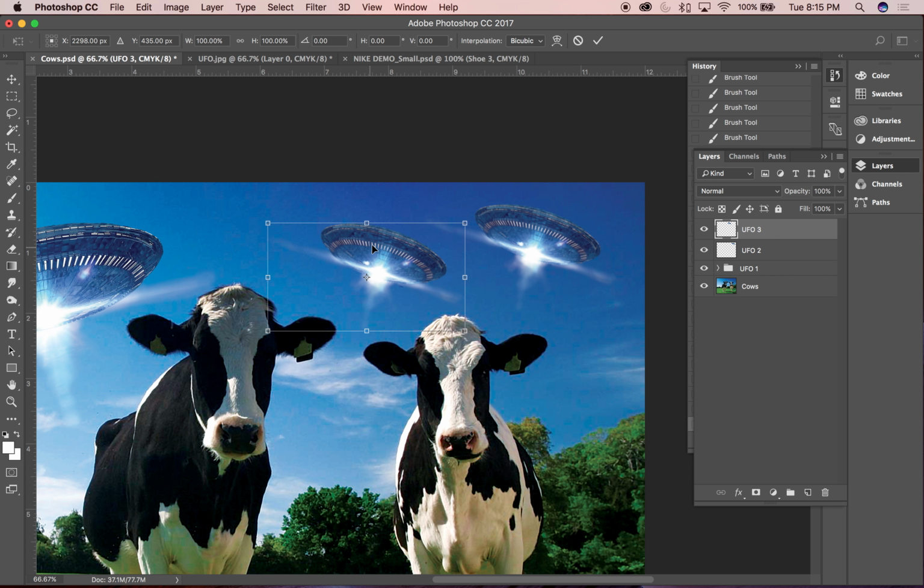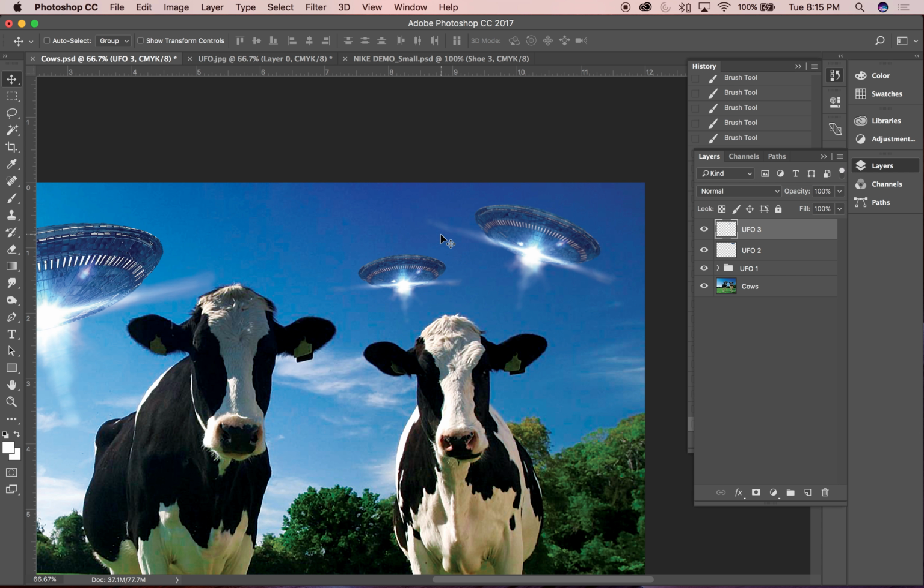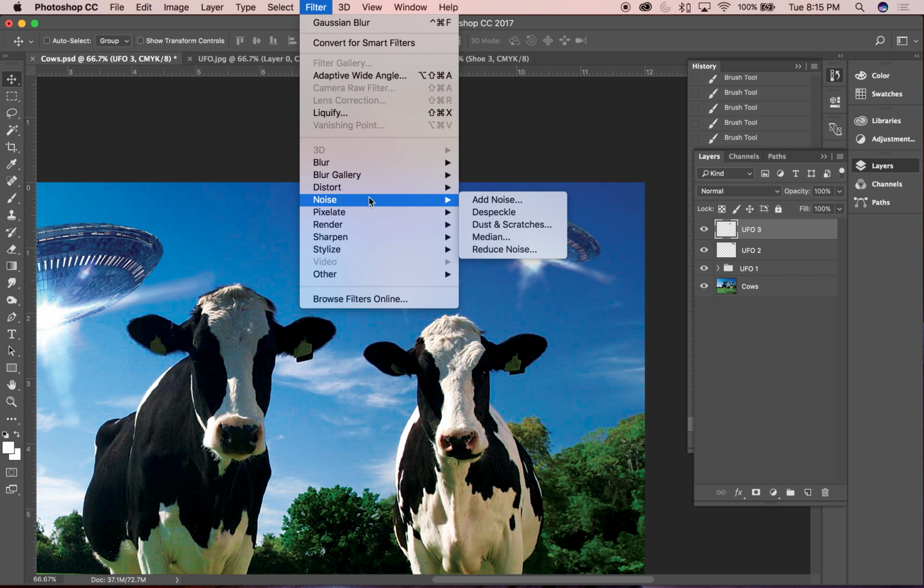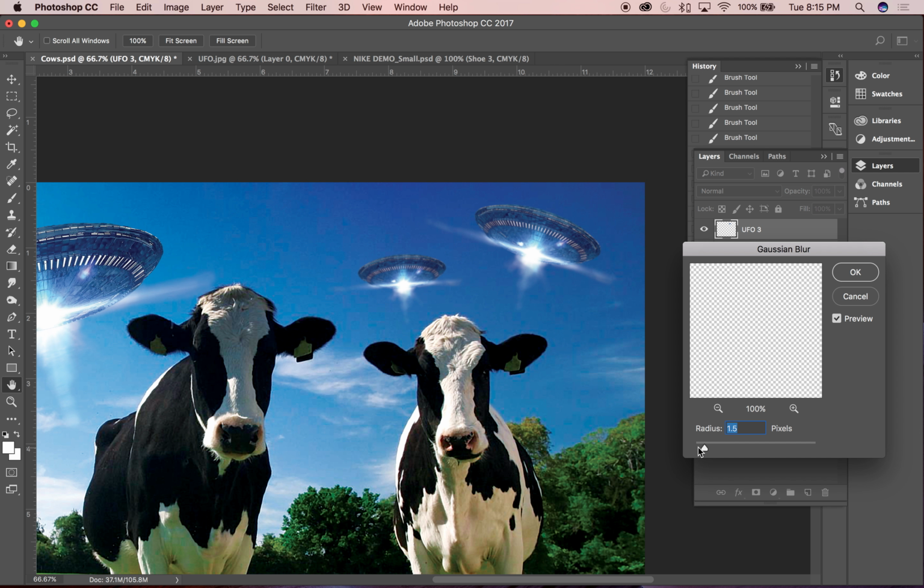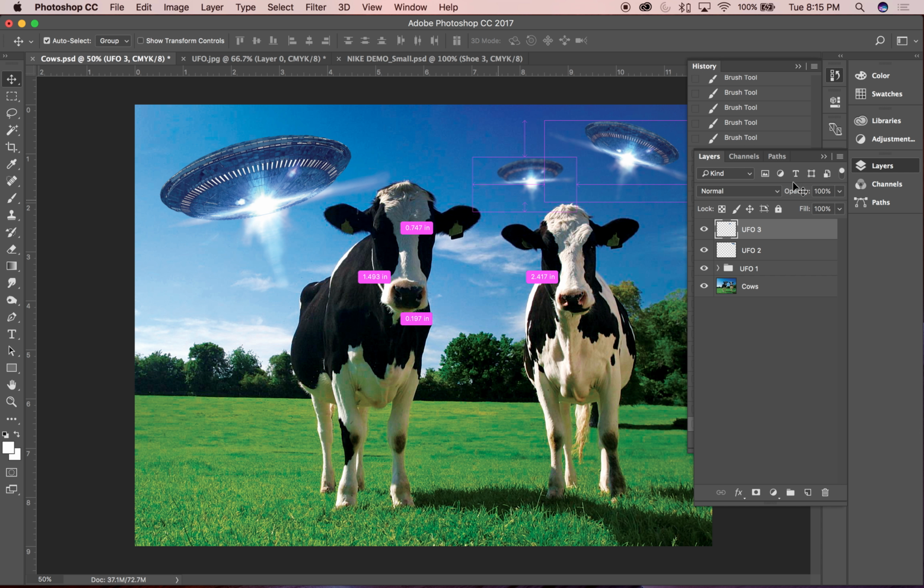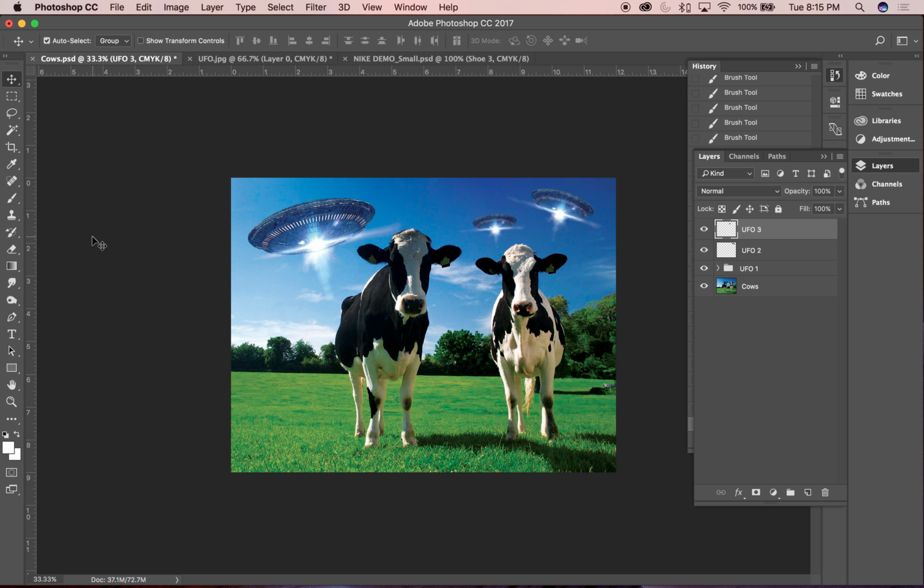So then I'll go transform, sort of rotate it a little bit more, bring it down so it's way in the background at this point, and bring it kind of closer here. Hit enter, and then finally I'll just go to blur again, and I'll just even further blur this thing, like by 3 pixels this time. And then, yeah, that's pretty much it.